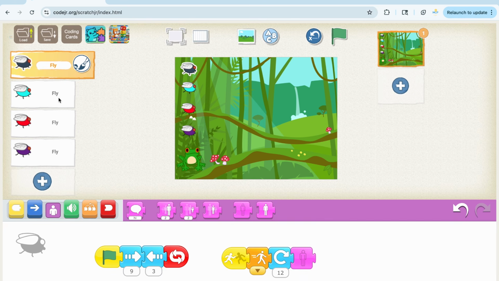So now I'm going to explain what the code means while you're duplicating the code for the rest of the flies. Your instructor should help you. So what the code means is when the green flag is pressed, the flies are going to go right and left 9 and 3 times forever. And with the second code, whenever the fly touches something, it's going to go really fast.